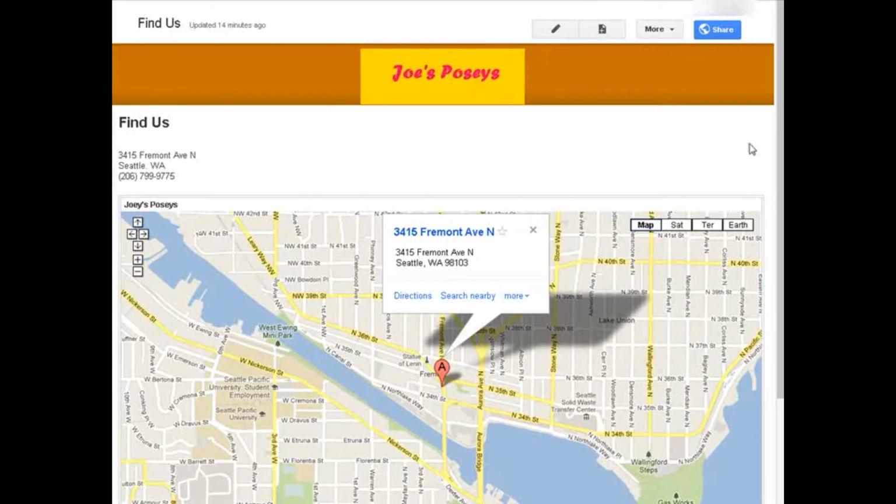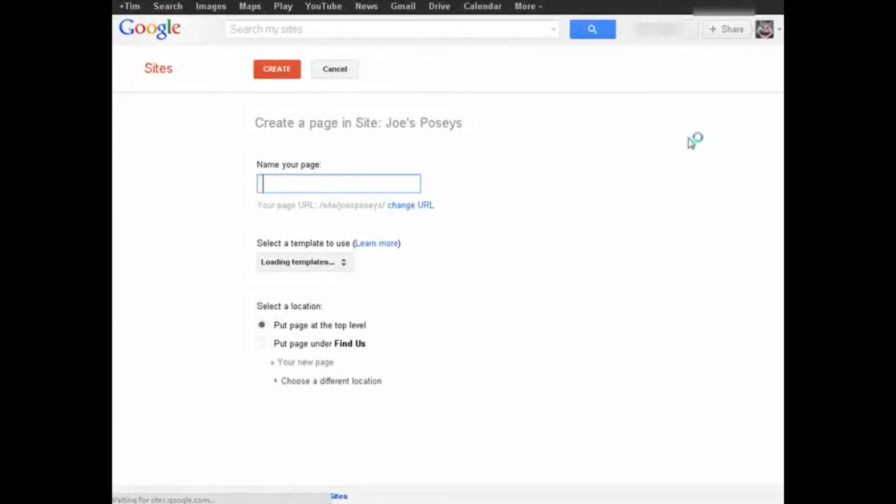So you just continue in this manner. You can add your pages here. And then once you add a page, you can use the different functions to create the kind of page you want. So I'm going to just create one more here. I'm going to put this page as our staff members.